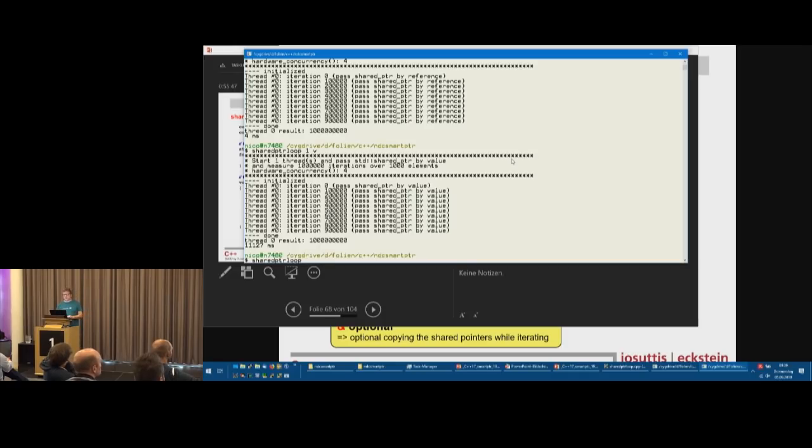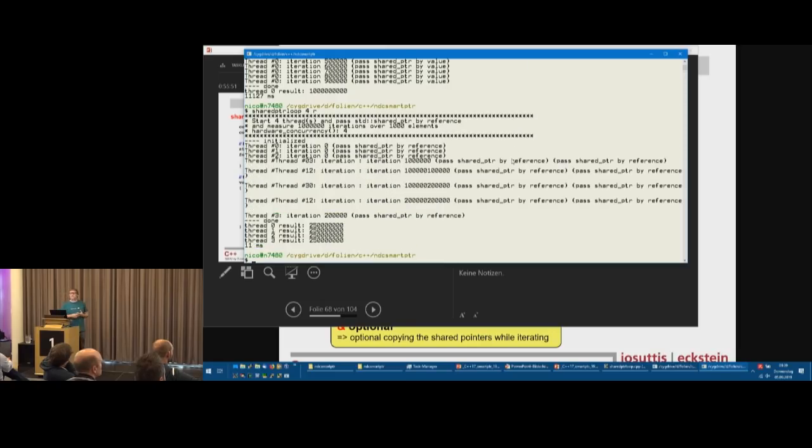So let's use 4 threads. By reference first. Pretty much the same as before. You see that the output is screwed up now from the 4 threads. It seems that here the cost of starting additional threads pays off with the fact that each thread has to do less and we can do things in parallel.